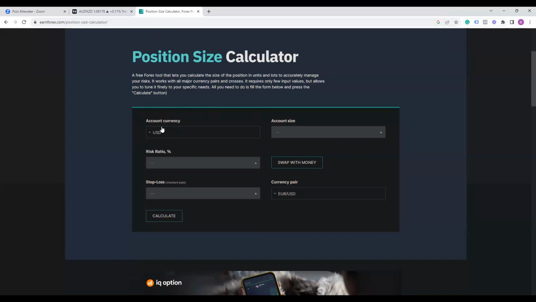So let's say the currency you maintain in the broker is US dollar. Then your account size depends on what your account size is. Let's say you put in $1,000 in your account, and risk ratio, let's say you risk 1%. Stop loss 40 pips. Calculate.